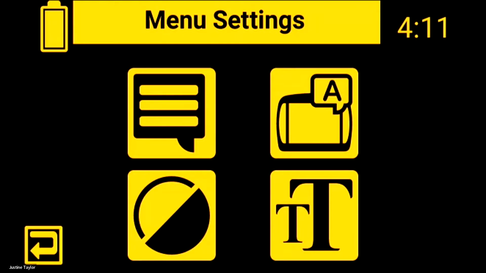So your menus can have a different voice than your reading settings. When you're reading, you can change the voice that's read to you. That's the top right-hand button, right? That's correct, that's your reading voice. And the text is the bottom right corner with the big T, which is how you can change your text size. So we're going to go to talking menus, which is the top left corner.